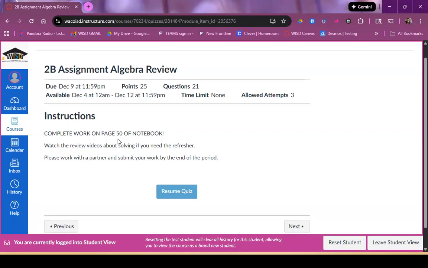If your notebook is not updated, you need to be doing it on separate papers and then adding it later. That's perfectly fine as well. But hopefully your notebook is where it needs to be, and it makes sense that I'm saying 49 and 50. Okay.